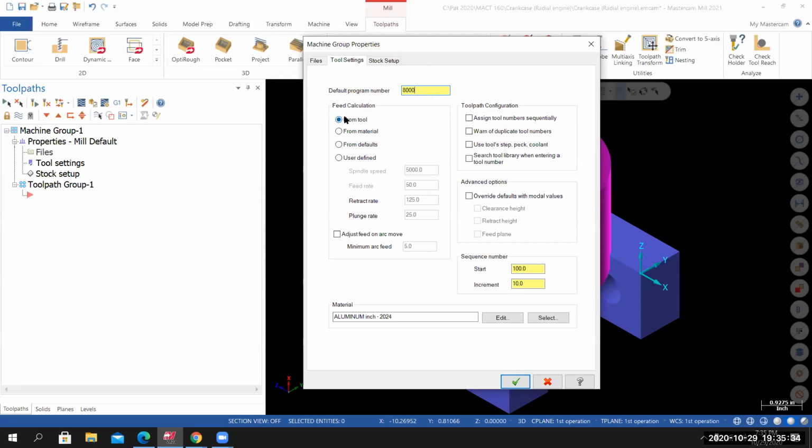For the feed calculation, I'm going to select from material. For the toolpath configuration, I'll check assign tool number sequentially. I'll check warn of duplicate tool numbers, and I'll check use tools, step back and coolant.